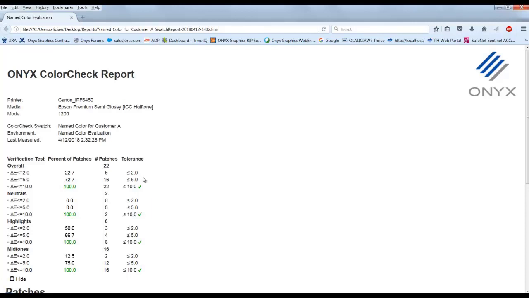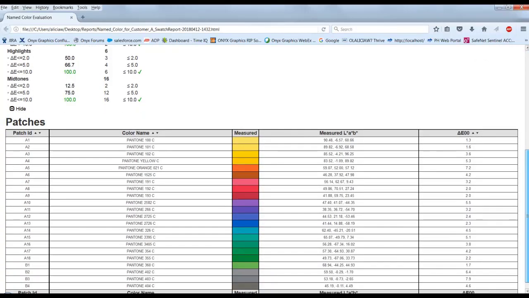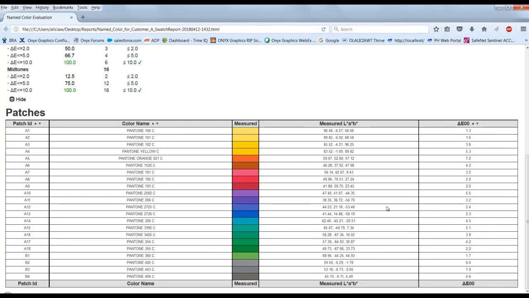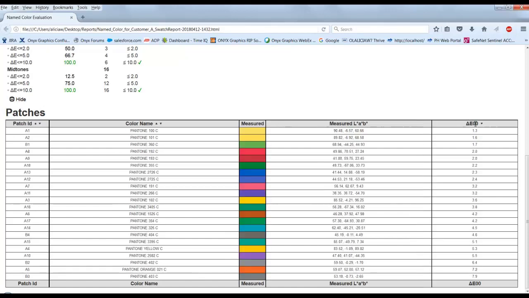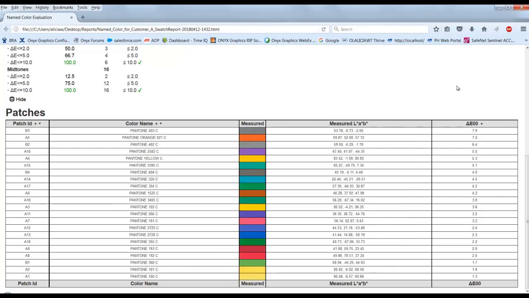We can get those categories as far as overall, neutrals, highlights, and midtones. And if I scroll down in this list, I'm able to see all of those custom colors that I added to my named color palette for ColorCheck test charts. Currently, I'm sorting by patch ID, but I could go over to my delta E column and sort based on my delta E's, lowest or highest.